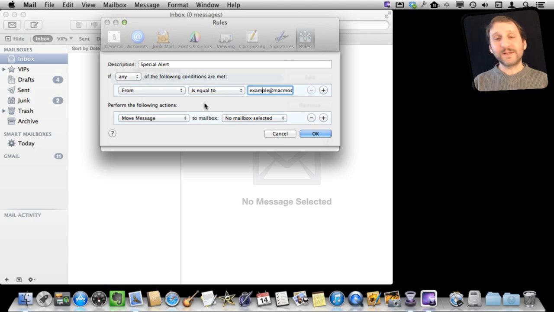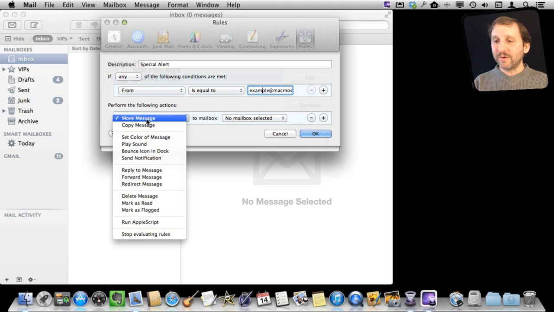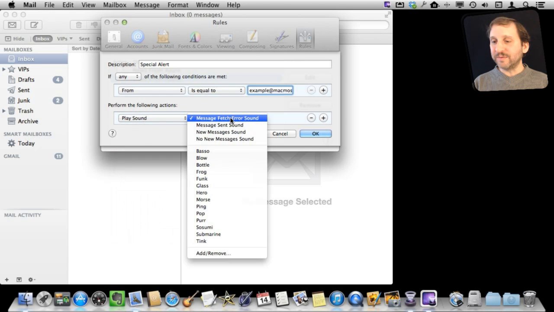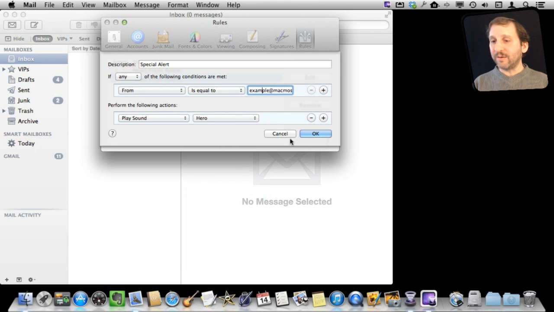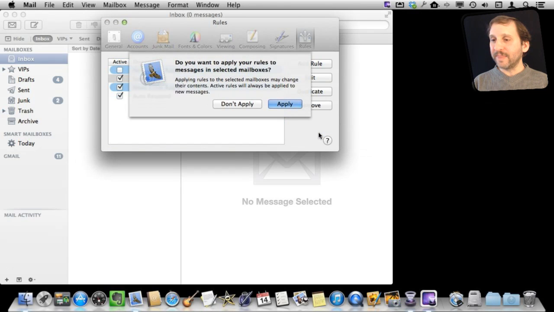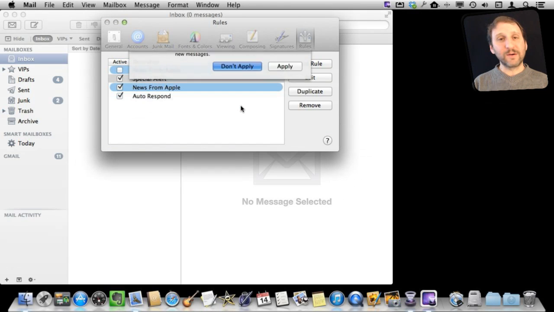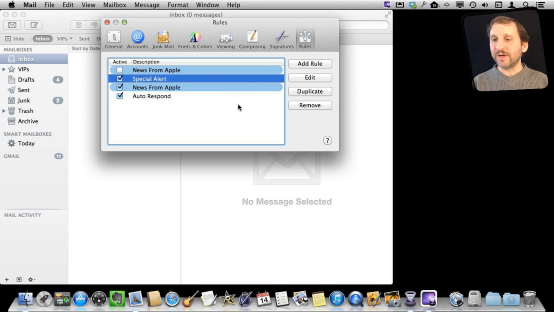And then we want to set what action to perform. So here we want to go and say, let's do something simple like play a sound. And we have some specific sounds we can choose here, or we can choose add remove to add another sound that you may have. So let's just play a sound like that, and that'll play that sound only when you get email from that person. Hit OK, and we don't need to apply it to our messages there because we just want it to play on new messages that come through.